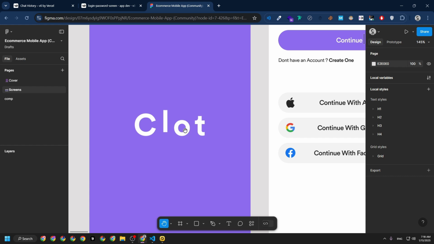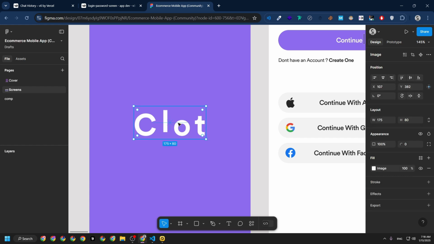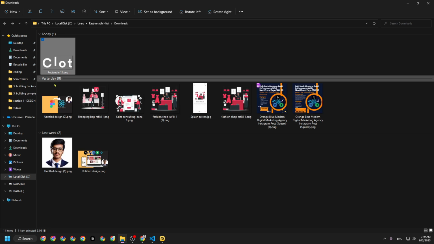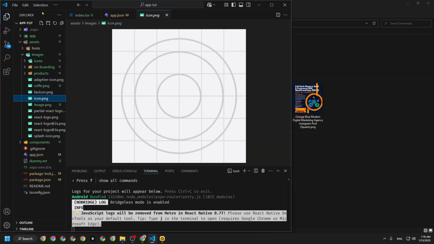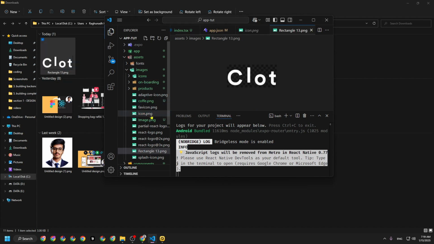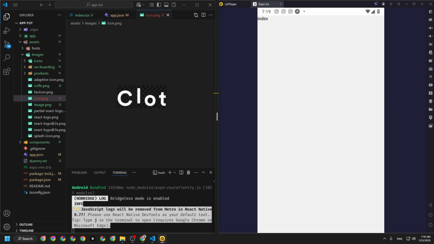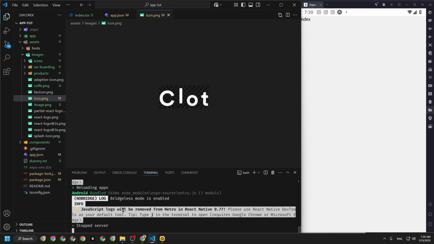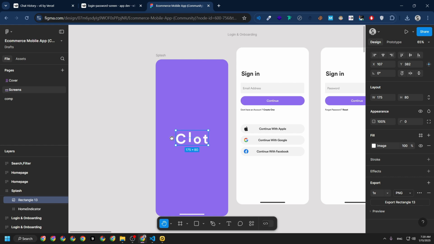For that, what you can do is press V here, click on export and export here. After exporting it, we are going to have this icon here. So all you need to do is keep it like this, delete this icon.png and rename this to icon.png. That's what you need to do for the splash screen. Just quit the server and run the server again like this. That's it.